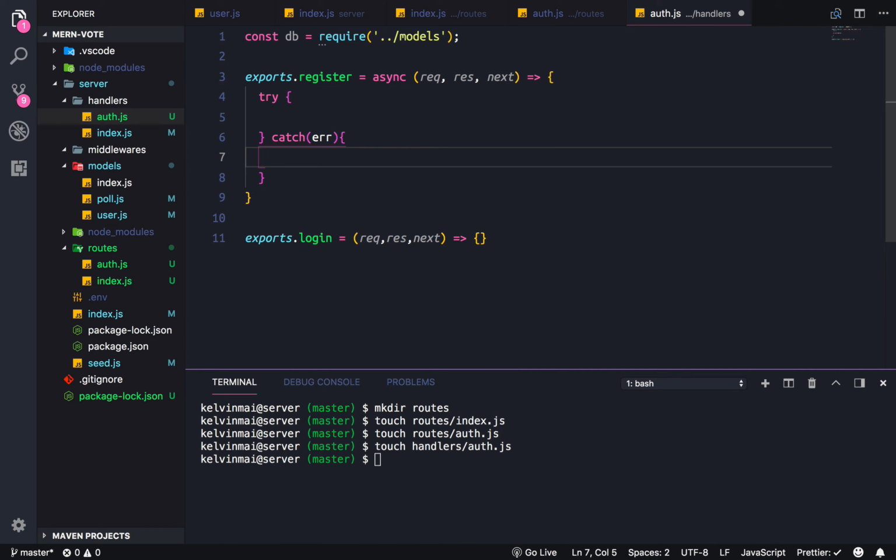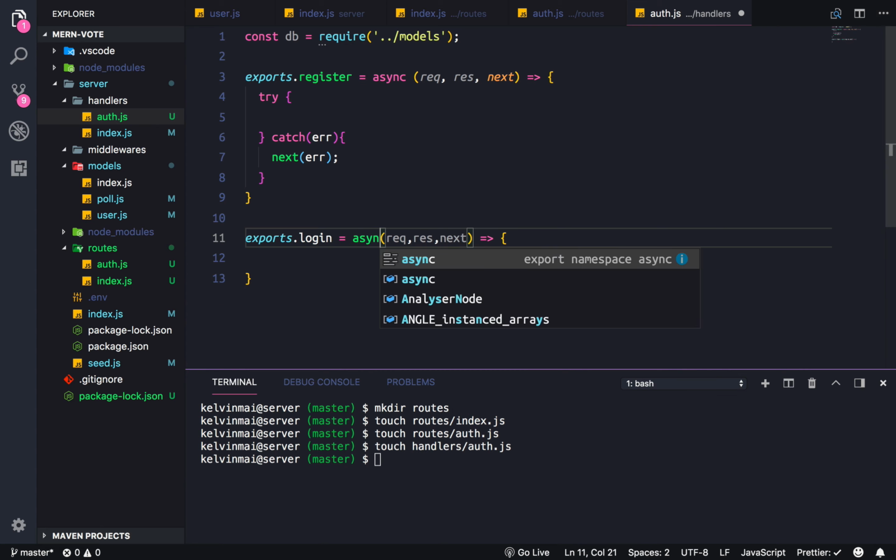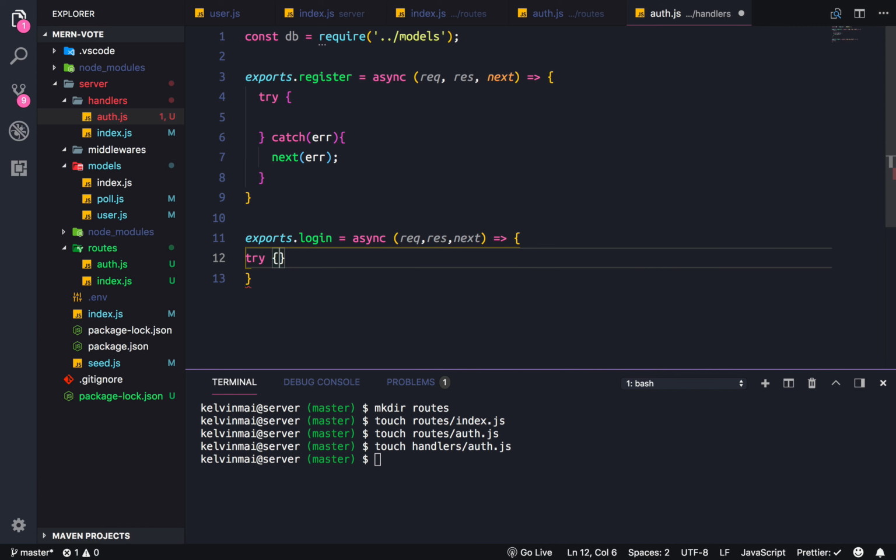And you'll see this pattern a lot throughout this entire application. Every async function will need a try catch. This way you don't have to deal with promises or callbacks, and it makes things a lot easier to read and write. Make sure we pass our errors in, and then also login will follow the same pattern. So try, catch, error, and we'll fill that out in a bit. But in register is what we need to do first.